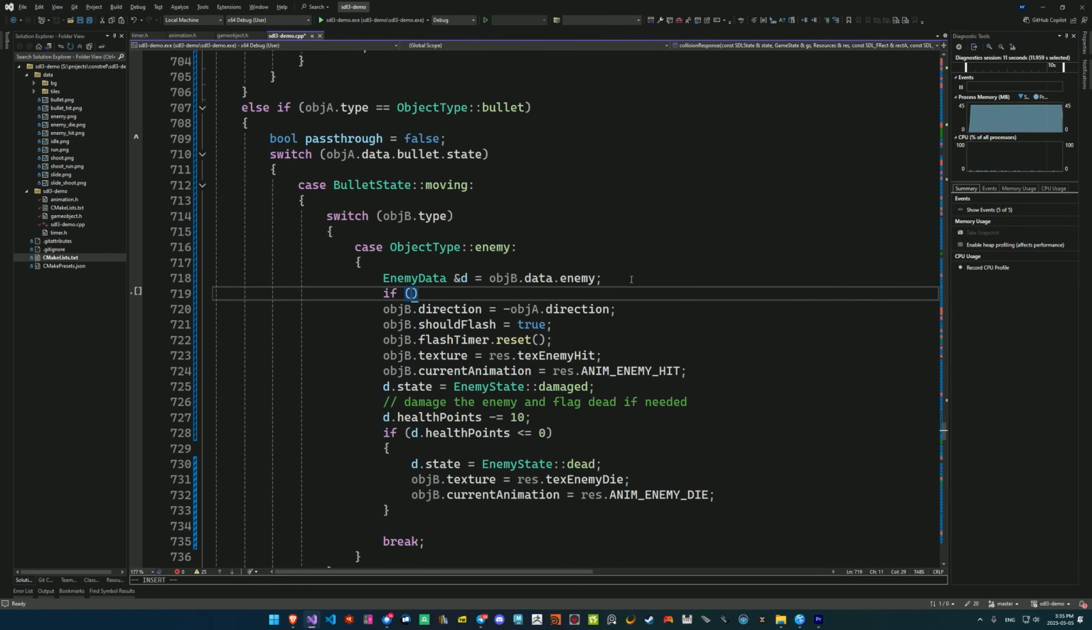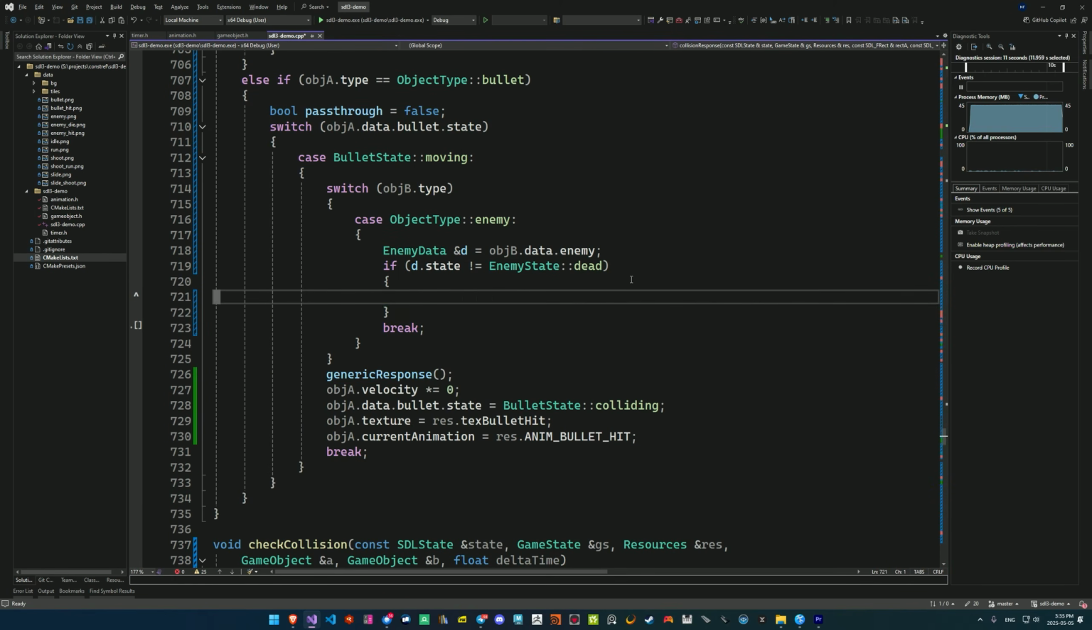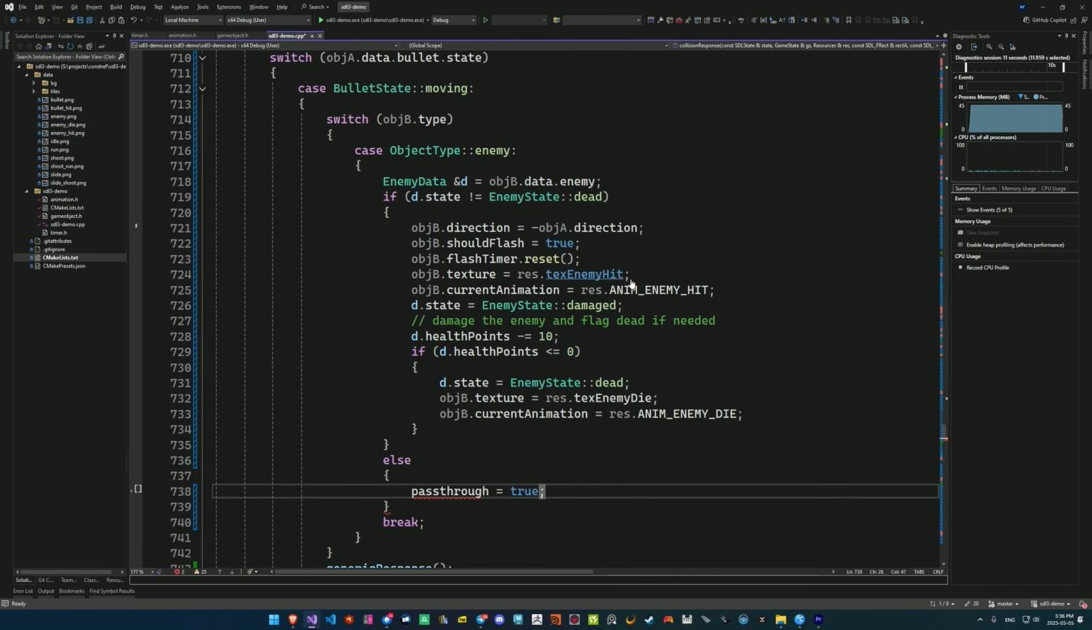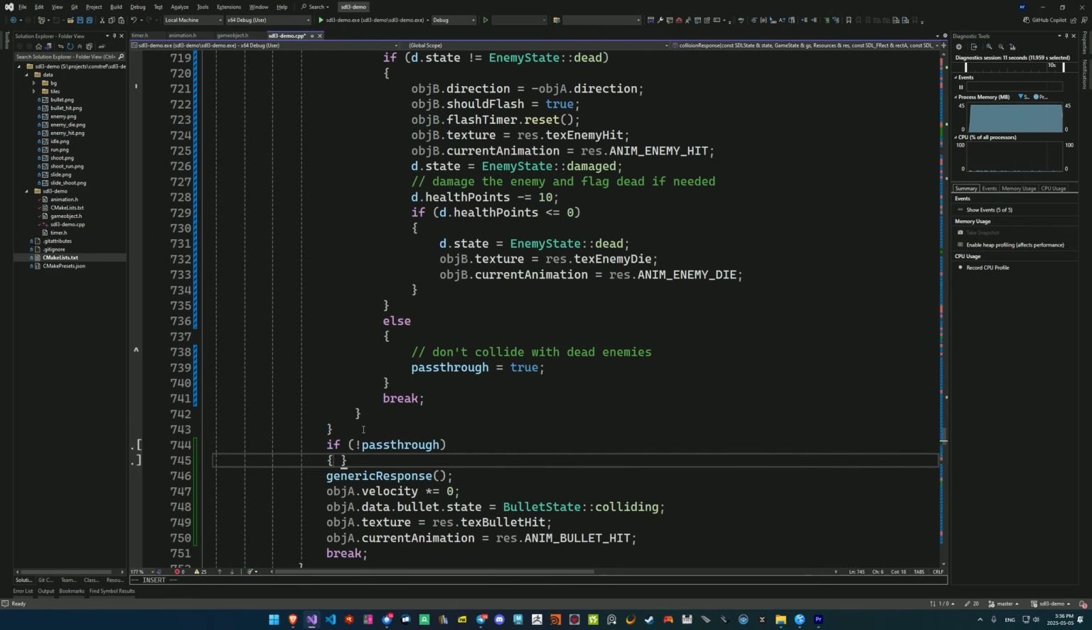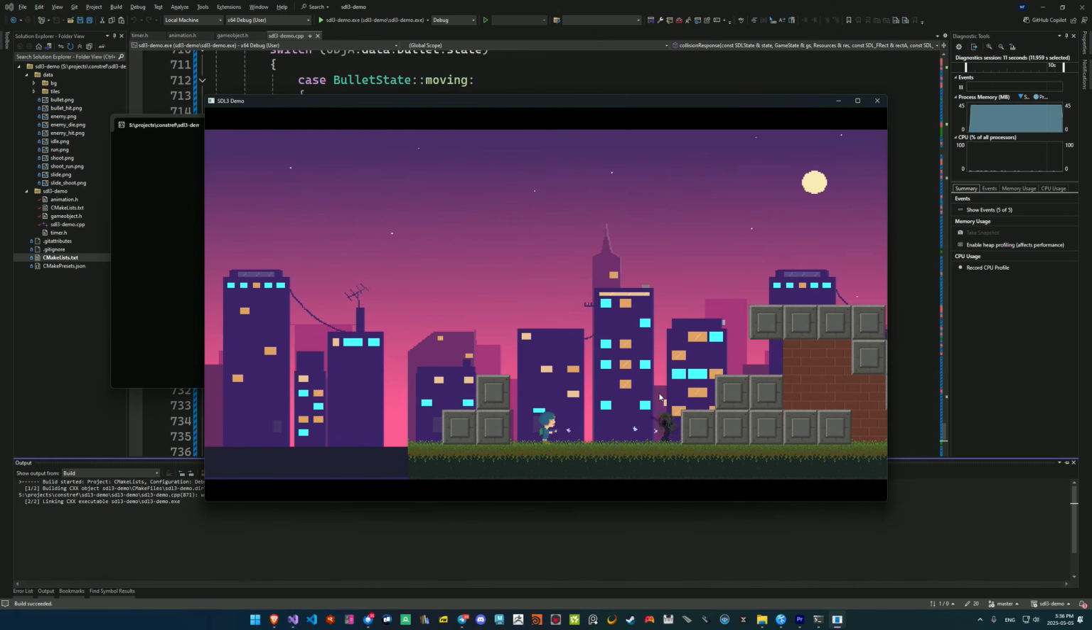In the bullet into enemy collision block, we'll make sure that all of the code only occurs for non-dead enemies, and add an else block if the status is dead. In here, we'll set passthrough to true. Then at the bottom of the bullet collision handler, wrap the generic code in an if, ensuring it only executes if passthrough is false. Now we have an easy ability to ignore object collisions in the bullet handler and make the bullet particles ignore dead enemies. Okay, all that's left is to stop the death animation from endlessly looping.